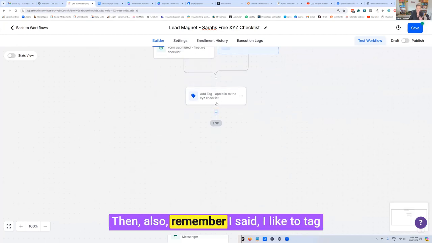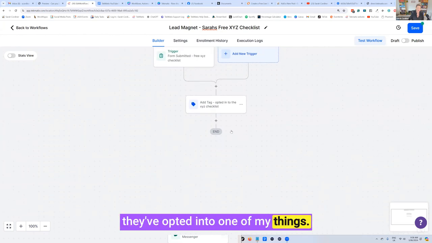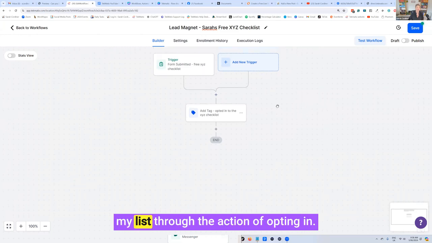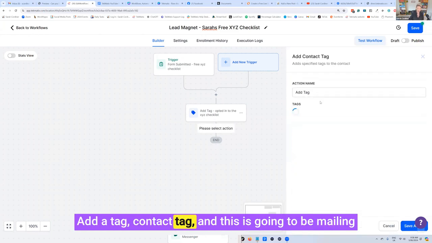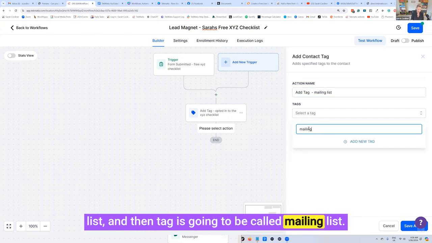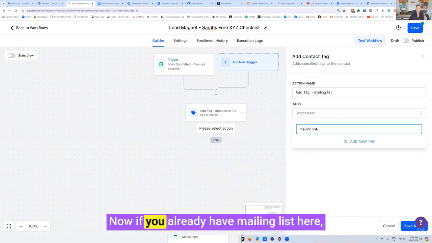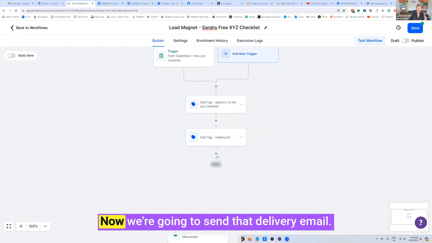Then also, remember I said I like to tag everybody with the tag mailing list when they've opted into one of my things, because they have agreed to be on my list through the action of opting in. So I'm going to add another tag. Add a tag, contact tag. And this is going to be mailing list. And then the tag is going to be called mailing list. Now, if you already have mailing list here, make sure you select that. Don't create a new tag if you already have that tag. Mailing list, save.